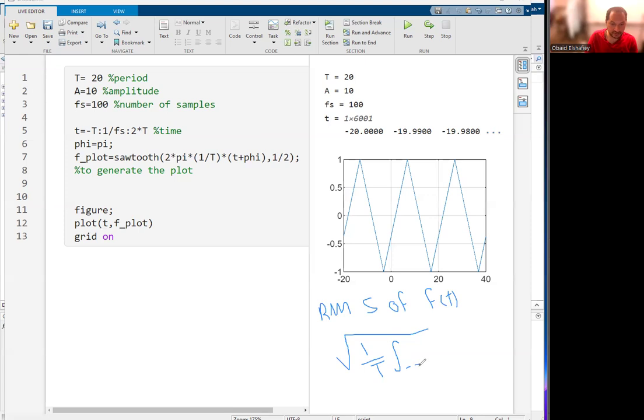So I will integrate my signal from negative T over 2 to T over 2. Those values can be anything as long as they represent one period, and our signal is f of t. So this will be our RMS. How can we calculate this in MATLAB? We can leave it here. We'll start by integrating this signal. So let's integrate it and plot it as well to see how it looks like.